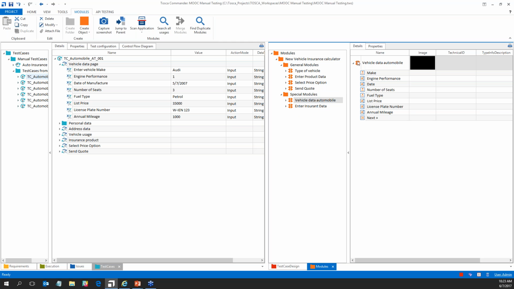And you can see now that I have scanned this page, so the vehicle data automobile page has been scanned, and it has all of the controls that you've seen on the page, so the make, the engine performance, the date, and so on. So actually automating manual test cases in Tosca is really simple. All I have to do is drag and drop the module, the module that I created when I scanned, and drop it onto the manual test step. Okay?